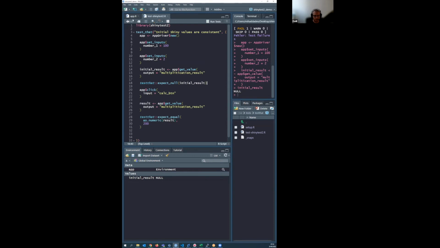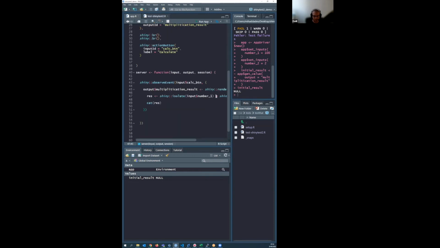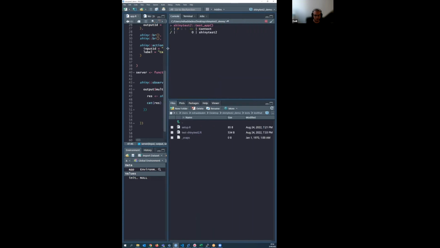So here I can just go back, put the multiplication again, and then call my shinytest2 test app again. The test will run. It takes a little bit of time, not that much, and then it passes. Perfect.